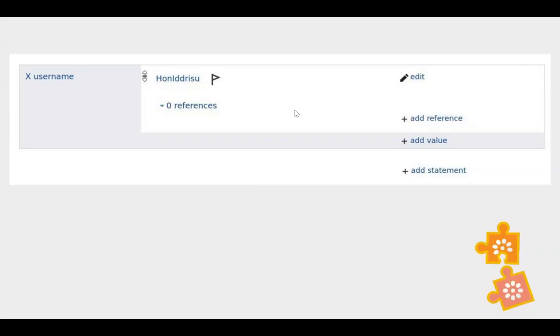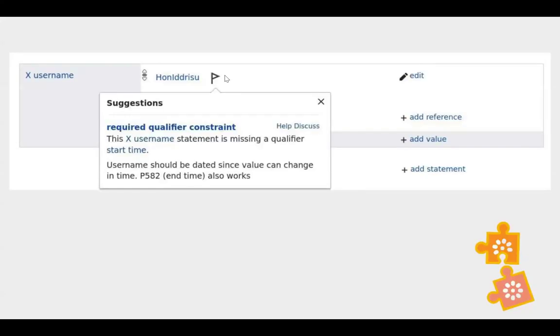Thank you. So there is also this flag that is there. It shows that they are telling you that something is missing. The statement is missing a qualifier, start time. They are telling you that yes, this is the person's X username or Twitter username, but when did that person start using that particular username? So that is why you will see that it wants me to add a qualifier. That is where I click on edit, then I add the qualifier start time.